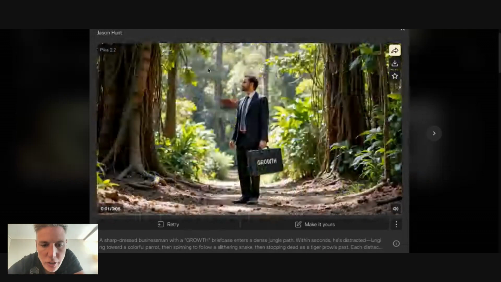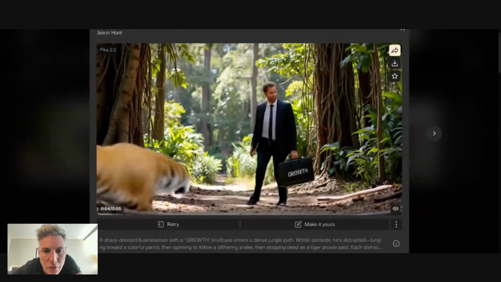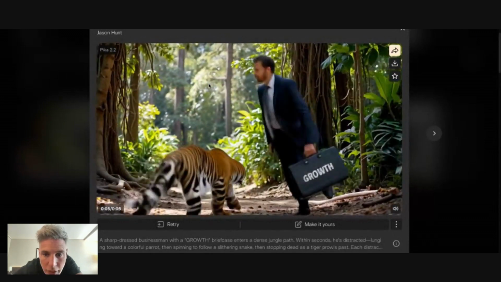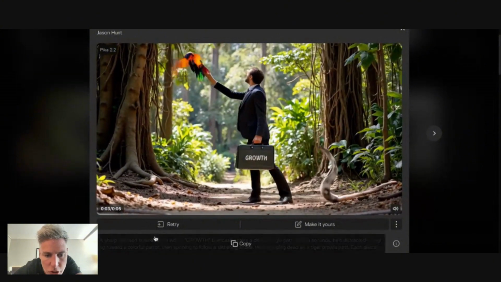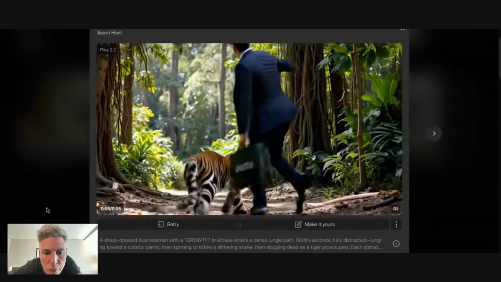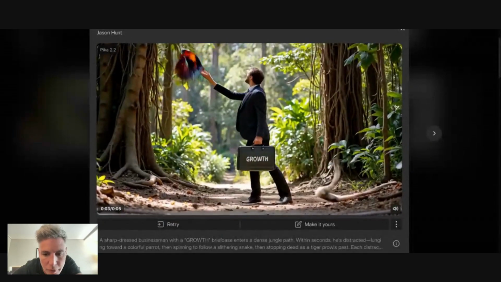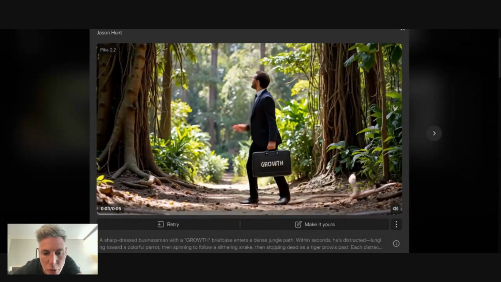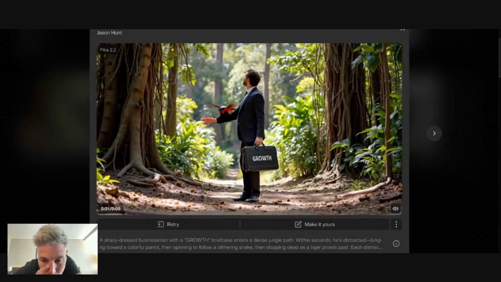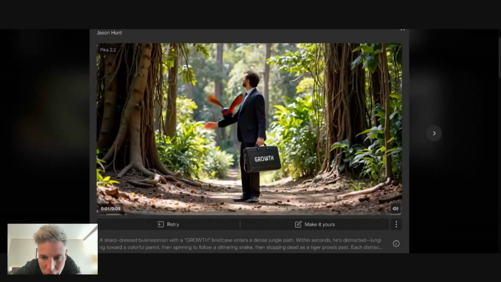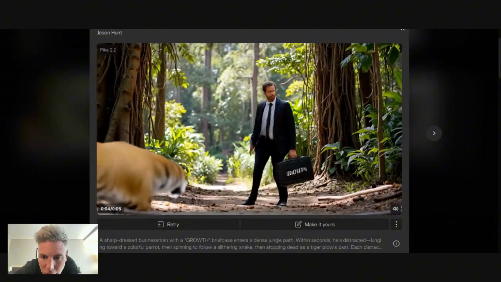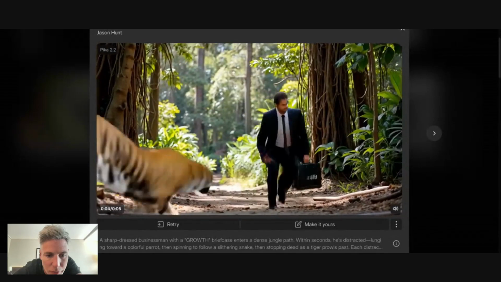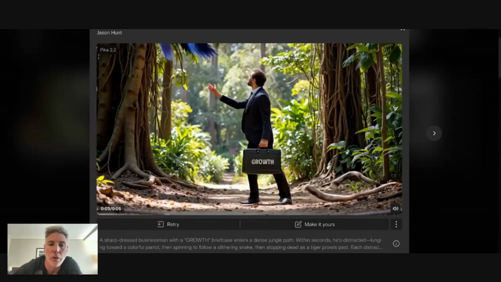So it actually got most of what I was looking for here. It is a little wonky with the hand and the parrot. It looks like it is combined or something there. That's a little weird, but it does follow the instructions. A sharp-dressed businessman with a briefcase enters a dense jungle path, okay? Within seconds, he's distracted, lunging towards a colorful parrot, then spinning to follow a slithering snake. All right, he got the snake. The snake doesn't really look like a snake. It looks like it shed its skin. I didn't ask for that. And then let's see the tiger. What happens with the tiger here? It's like a weird snake-looking tiger. So you get the idea.